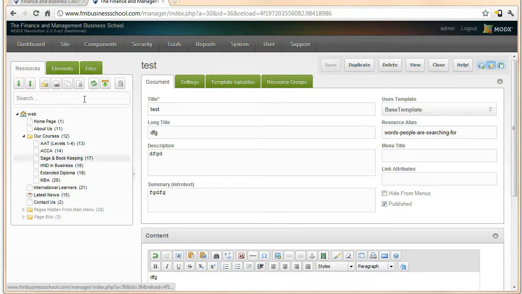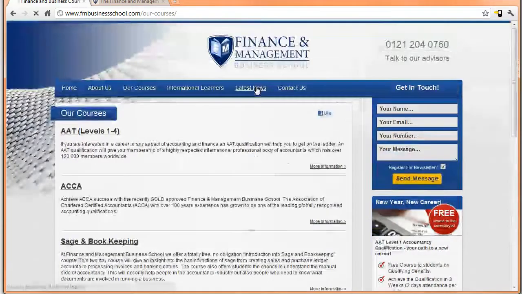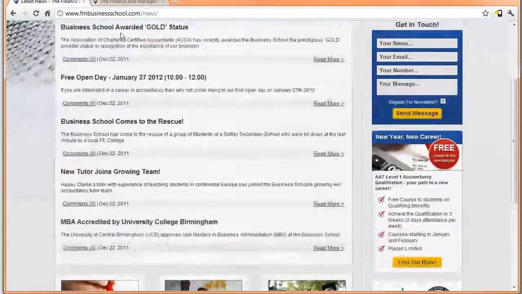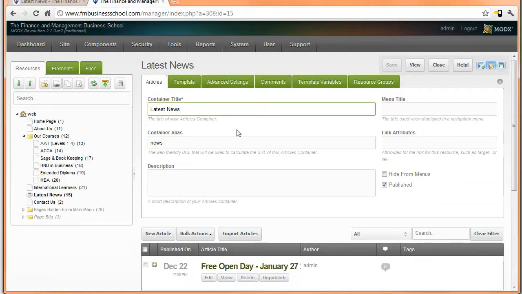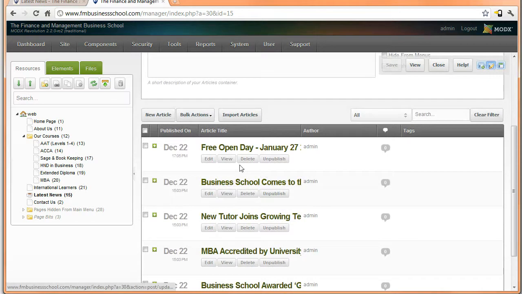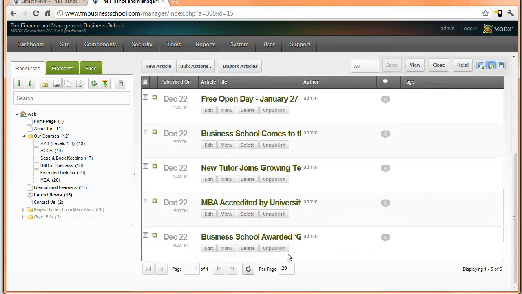Now I'll quickly cover latest news, because you notice this doesn't work in the same way as everything else. If you go to latest news, you see there's articles, but there's no sub-articles within the latest news at the moment. And that's because this is an article container. So if we click on latest news, you'll notice that these are all the properties for the home page. The main thing is this little list of articles here.